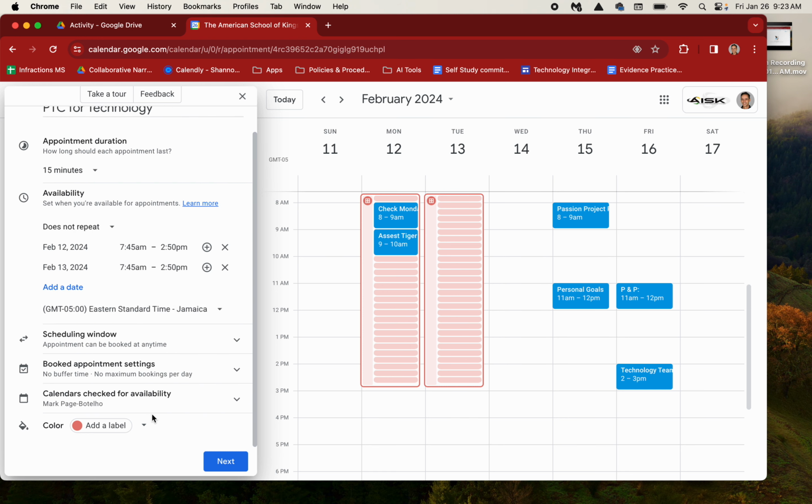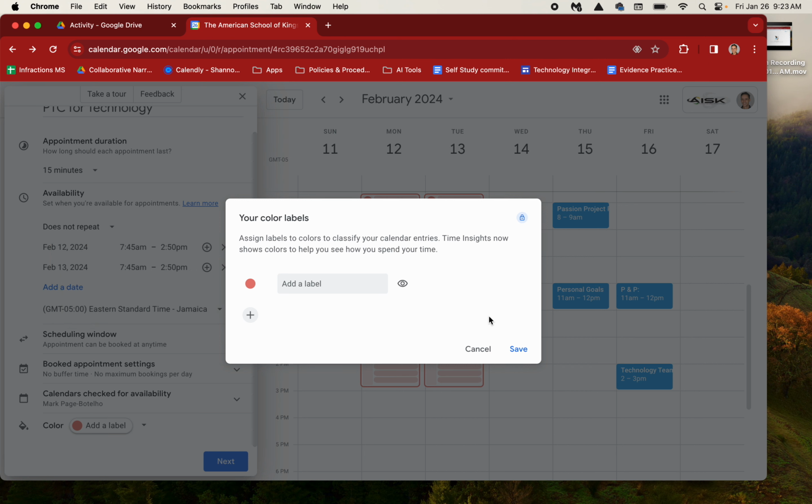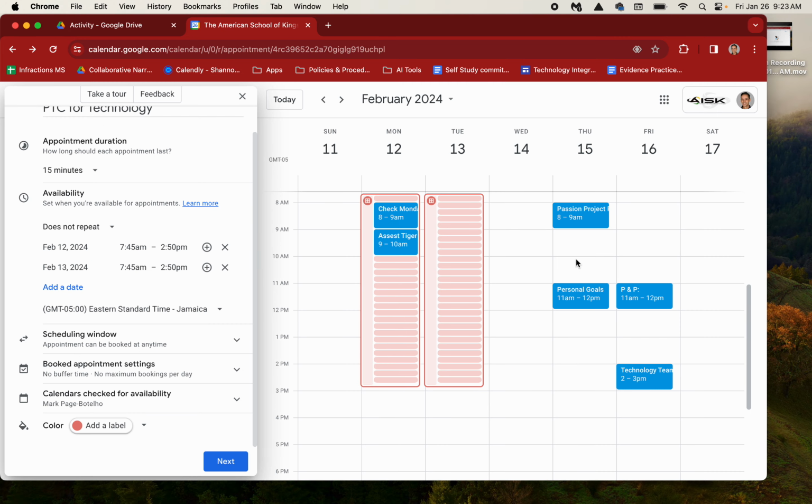The next thing is the color, right? And you can change the color so it stands out a little bit better. You could even add a label in there if you want, but I'm not going to do that. I've already changed the color so it's different from my normal tasks that I have to do. Okay. After you're finished with that, you're going to go to next.